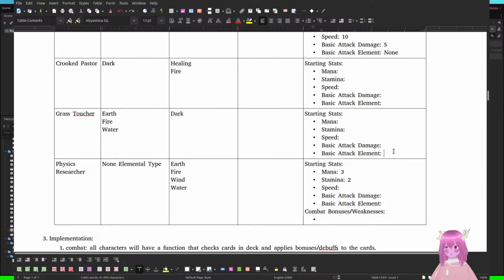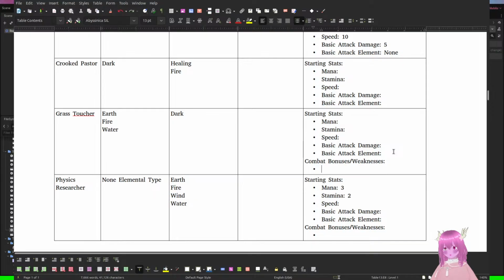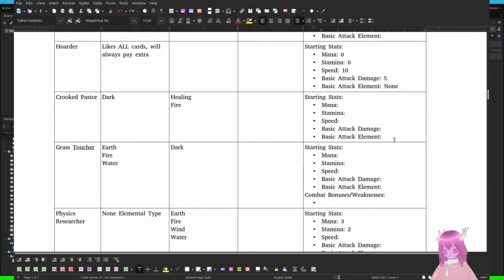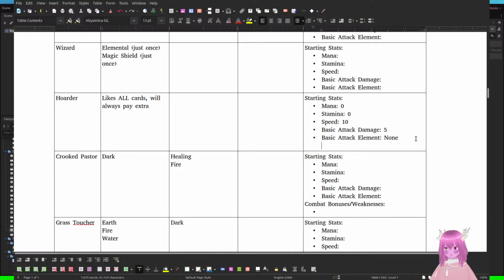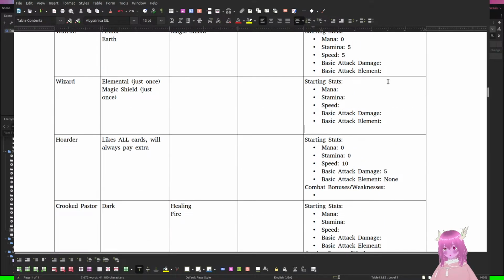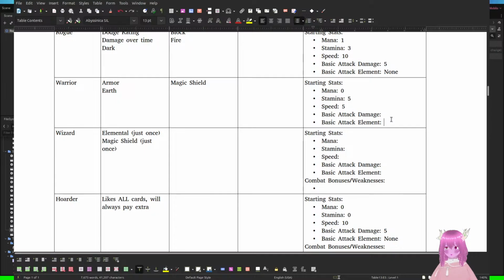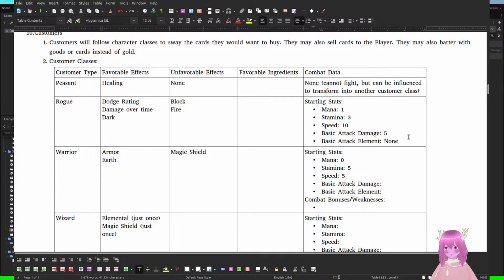Just want this part. Whoops. Forgot to put these at the bottom. Totally forgot. Oops.